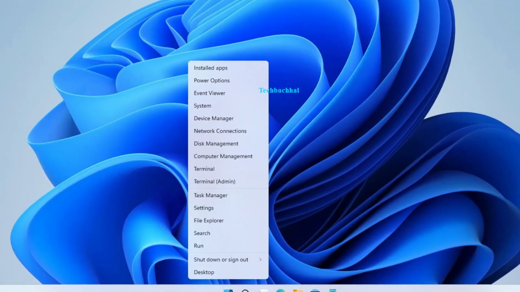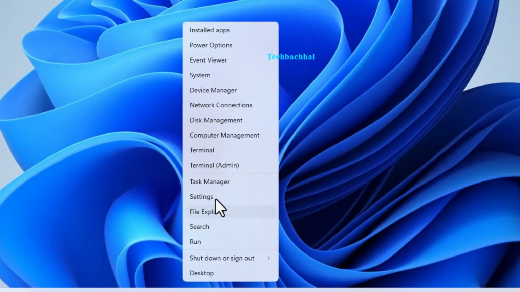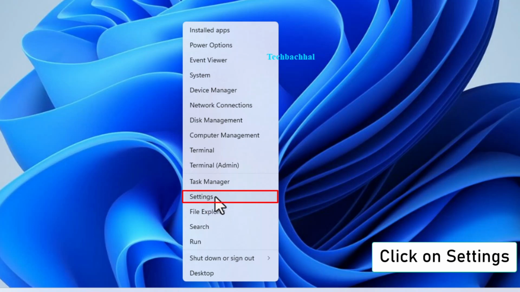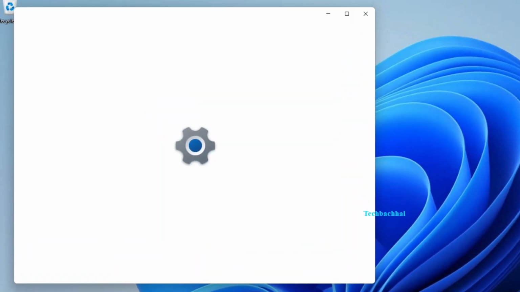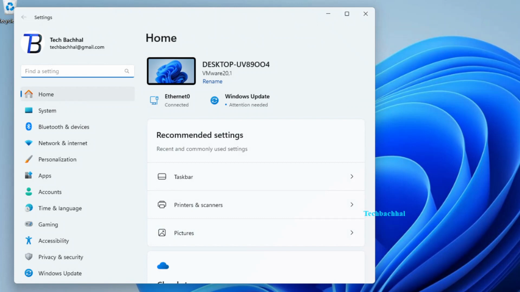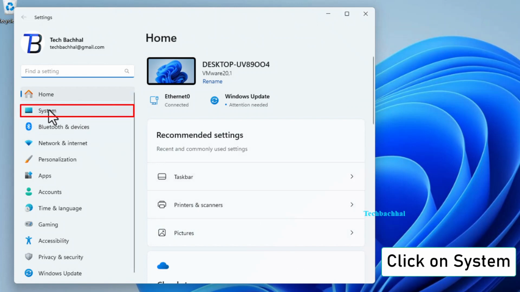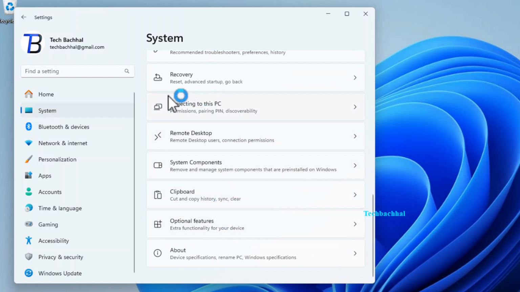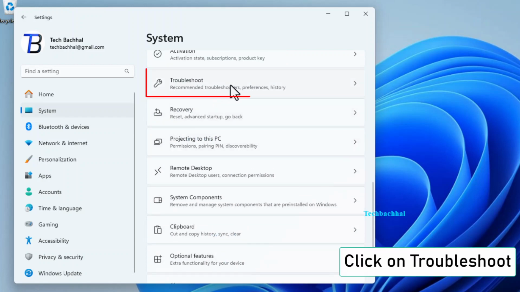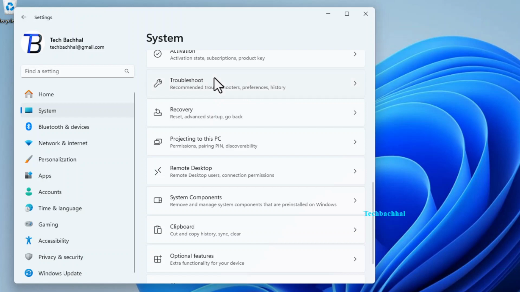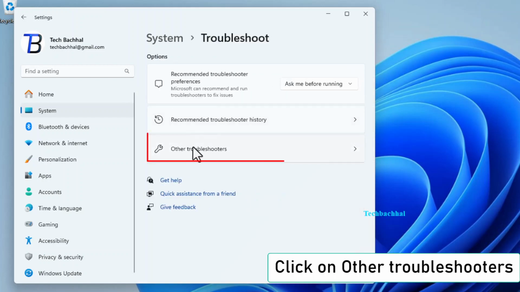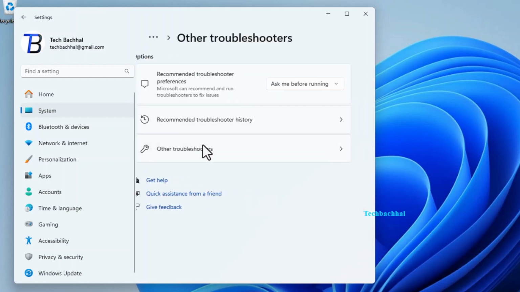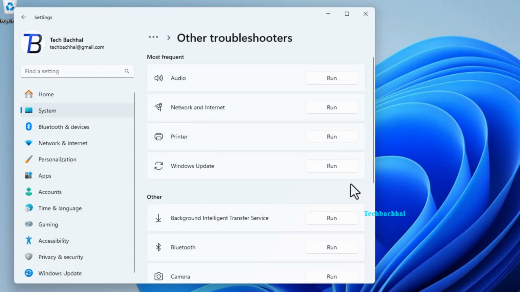Right-click on your Windows Start button. It's the heartbeat of this fix. Click on Settings. We're diving into the core of your system. Navigate to System. It's where the magic happens. Click on Troubleshoot. We're getting closer to the solution. Select Other Troubleshooters. It's like unleashing the troubleshooter army.